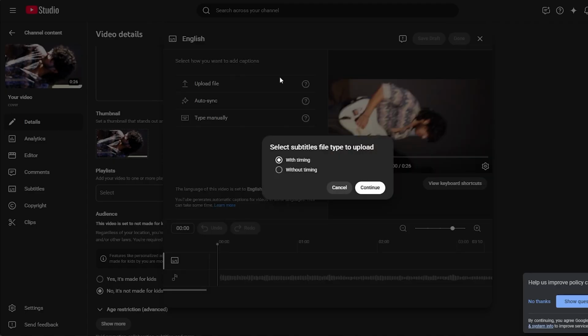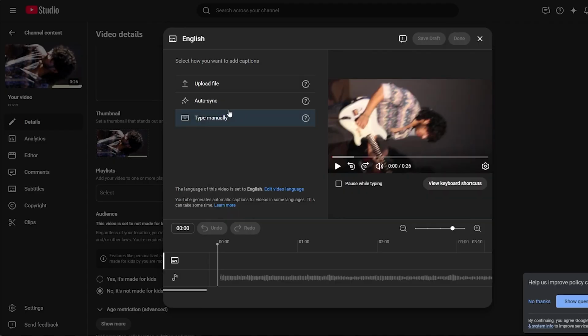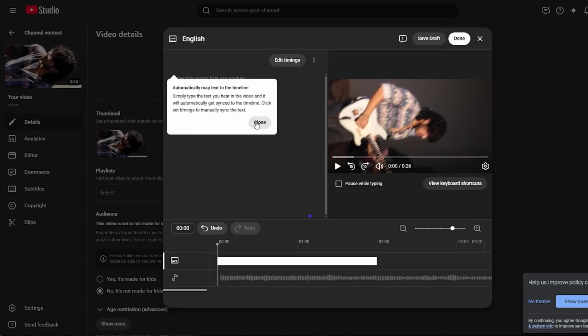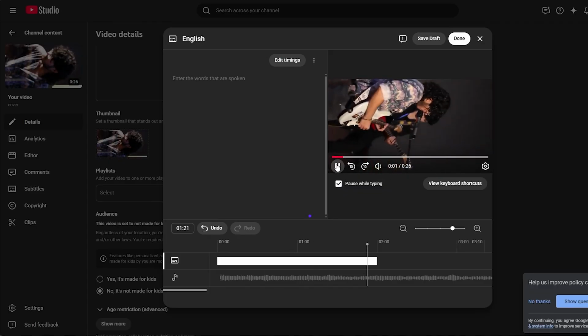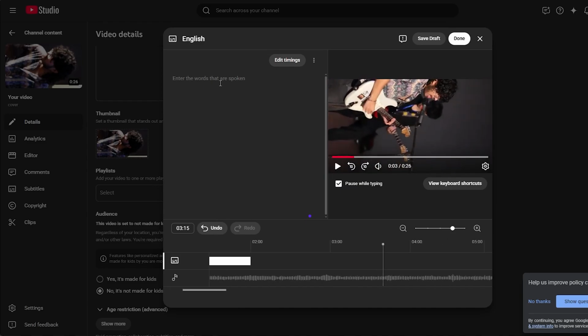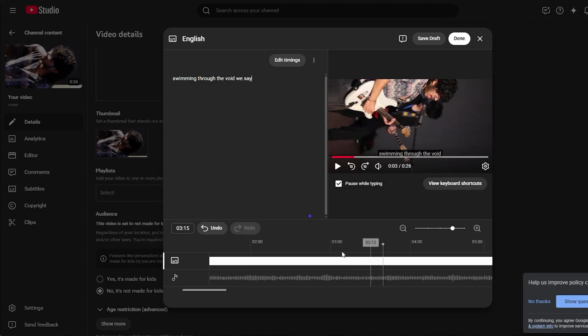And of course, you can also upload a file with timing. Then there's the auto sync, where you can automatically map text to the timeline. So you can play the video and it says pause while typing. So you can do that. Let me decrease the volume. So I can write "swimming through the void," we say. Okay. So this comes here.